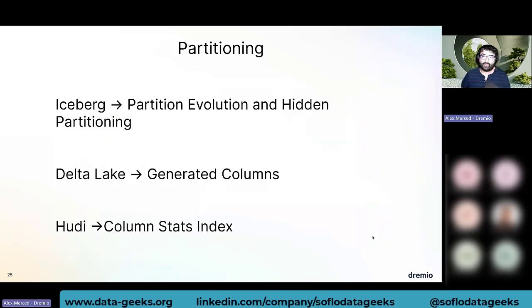Then there's partitioning. The way each one handles partitioning is very different. This is going to be one of those places where the decisions in their architecture really made a difference. With Iceberg, because of the way it's architected, it was able to solve two problems.